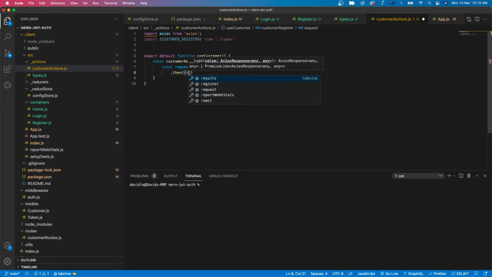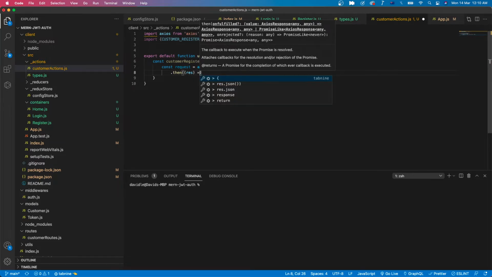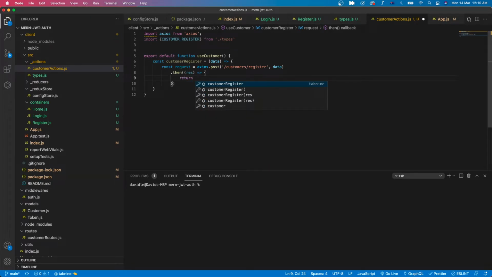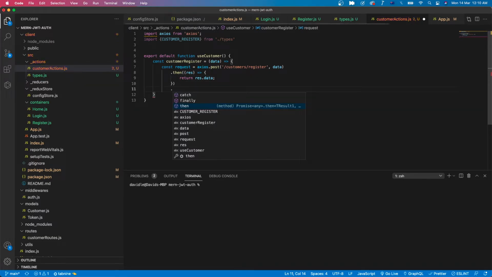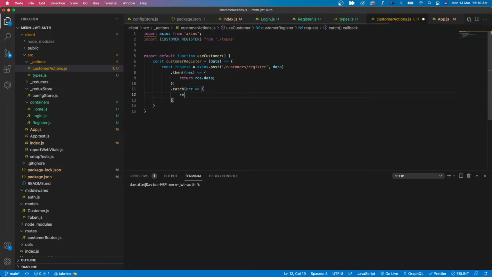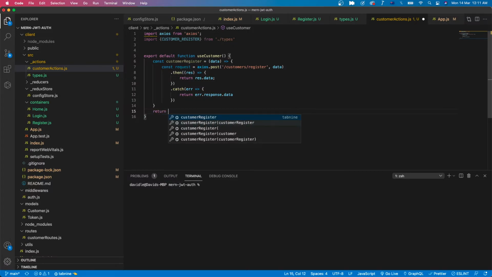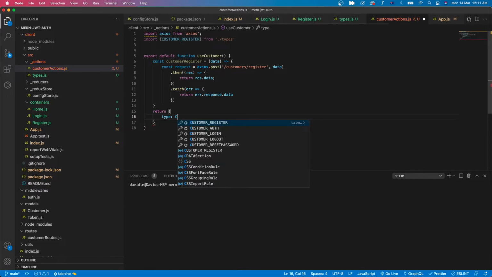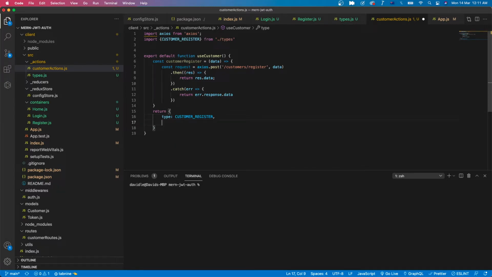and then respond, return respond data, and then catch error, return error, respond data, and finally I will return the type is register, customer register, and the payload is request.